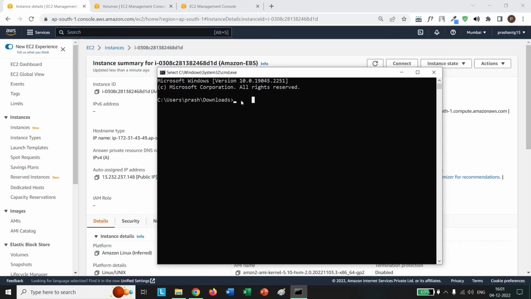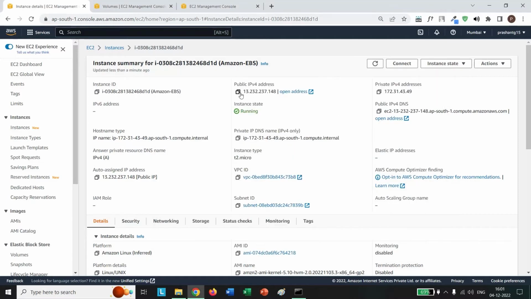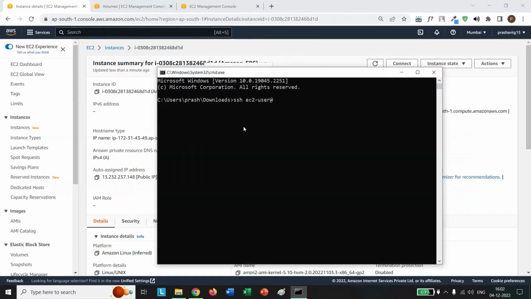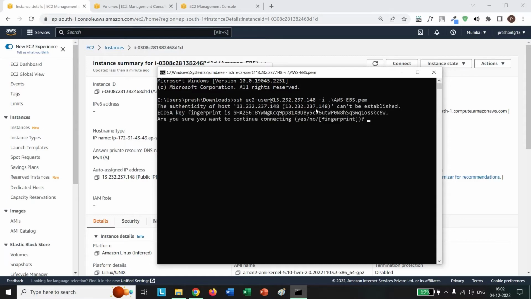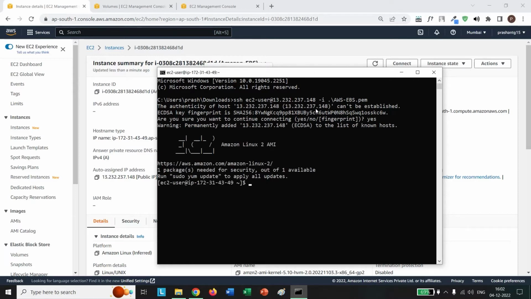To connect to the instance, we will write the command ssh ec2-user@ and copy the public IPv4 address and paste it here, then -i ./AWS-EBS, which is our key pair, and we'll run this. We'll click yes, and we have connected to the Amazon Linux 2 machine.